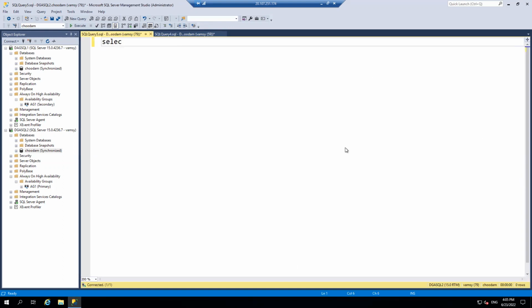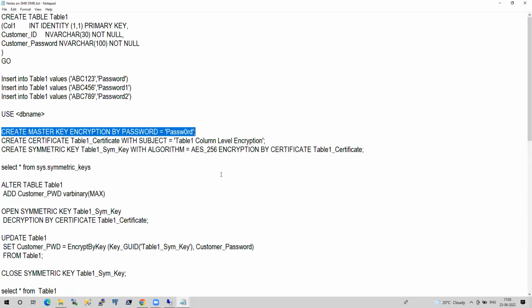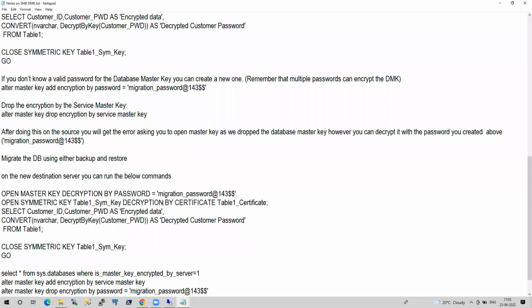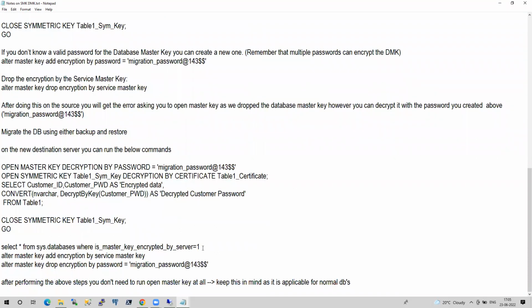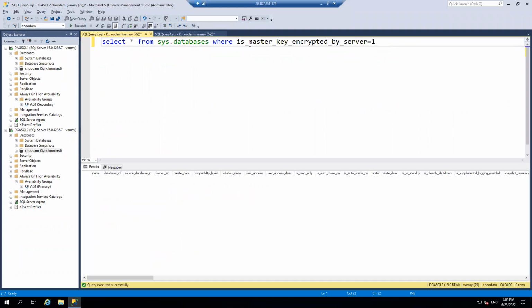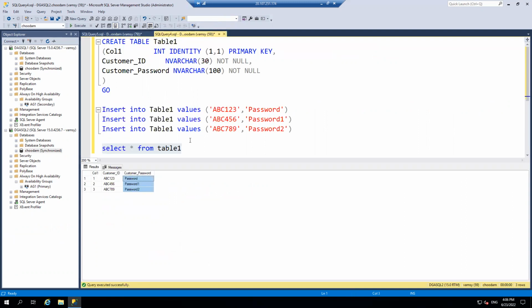So I will run this command. It is very, very important, guys. It will be very useful for you. There is one column inside sys.databases with which we can see if there are any databases that are encrypted by the service master key. If you see now, do I have any databases? No, right? Nothing. And this is my information.